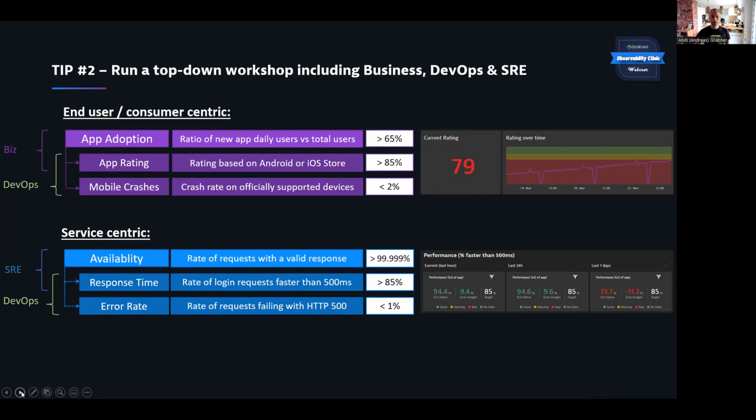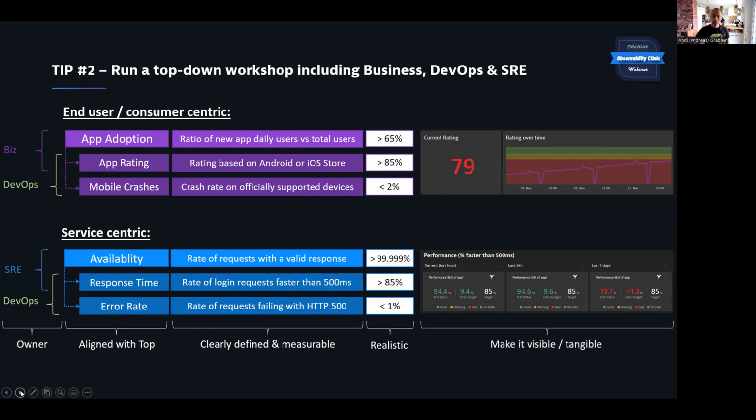But this is something where testing, automated testing as part of a delivery pipeline comes in, and capacity planning, obviously. So to sum it up, run a top-down workshop, come up with a good list of SLOs. In the end, you want to have an owner. Every SLO should be aligned to the top goal. You have to have a clear definition of what it is that this SLO is all about and how to measure it. It has to be a realistic goal that has to be agreed upon with everyone, and then you have to make it visible and tangible.